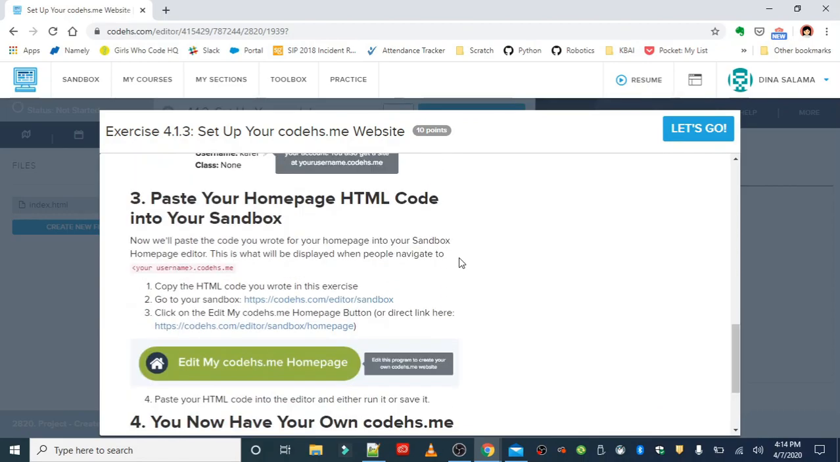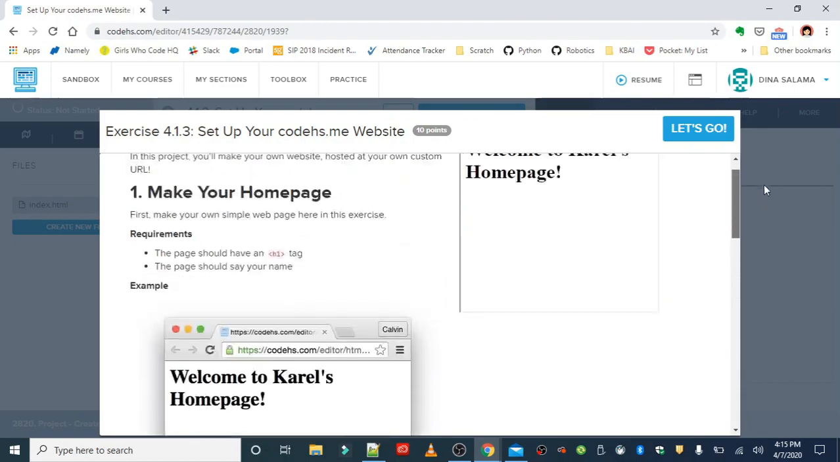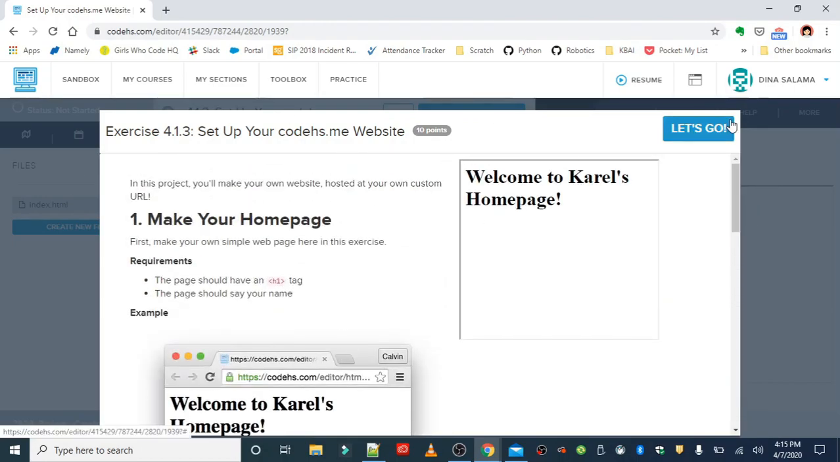The last two steps are going to be copying our HTML page code into the sandbox. So the sandbox is kind of like where we are doing our editing. It's the homepage editor, and this is what's going to be displayed when people navigate over to your project. So you want to make sure that your work is in the sandbox, in that editor. Okay, and there's also a link that goes to that editor directly. And then finally, once you get all that set up, you have your own CodeHS.me homepage. So really exciting. I think this is the fun part. Okay, so let's start by first working on setting up the homepage with the requirements, and then we'll go through the other steps one by one.